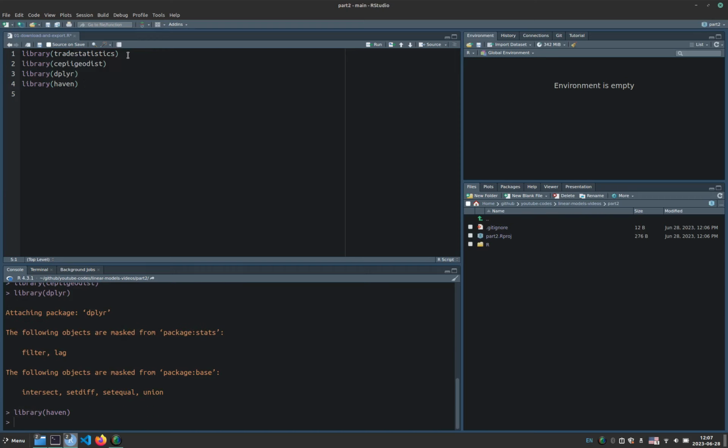Because CEPII Geodist is not on CRAN, install.packages won't work. You can go to GitHub and install from there. This is a very similar function. So then here you need to specify my GitHub username because I have that there, and the name of the package.